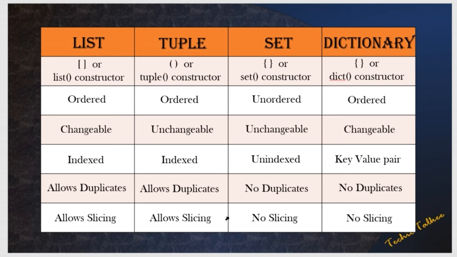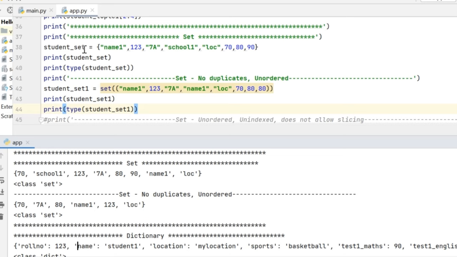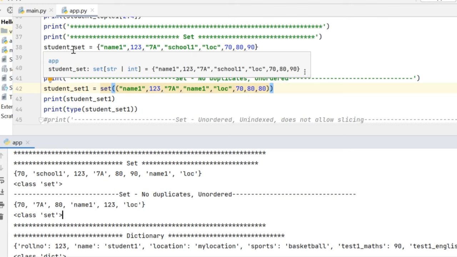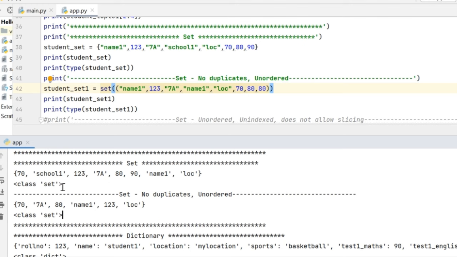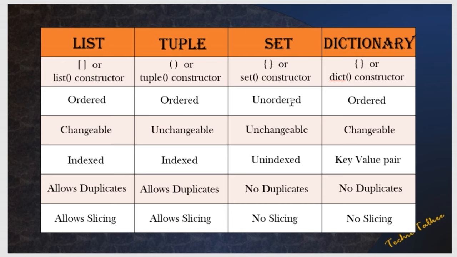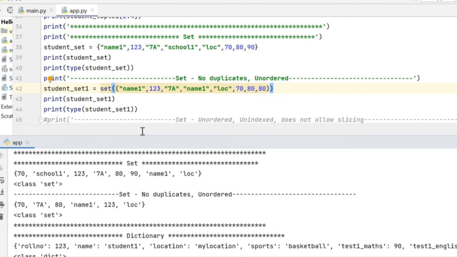The third data type is set. I've created student_set by making use of the curly brackets, and another set is created by calling the set constructor. So I have these two sets created with two different names, which are student_set and student_set1. Set is unordered. So in the output, you can see that the data is displayed in random order. This is not the order in which I created this set data type.